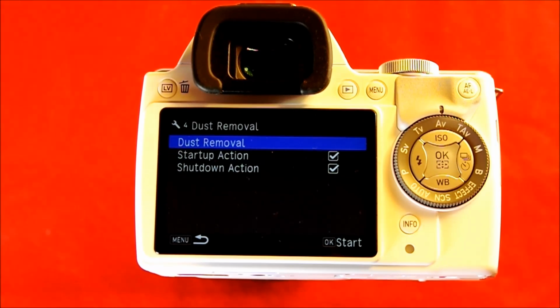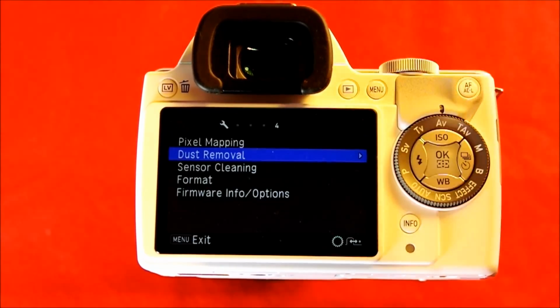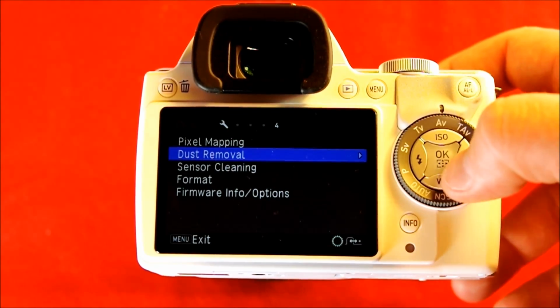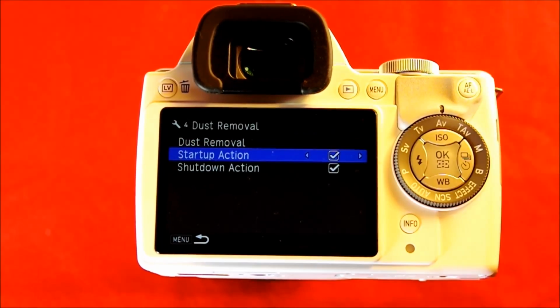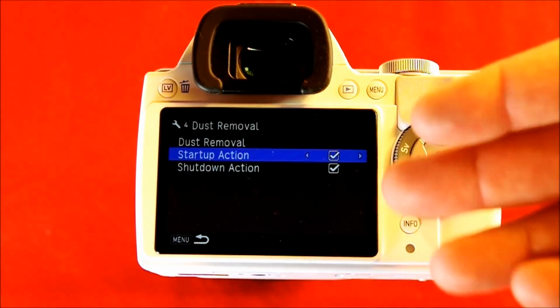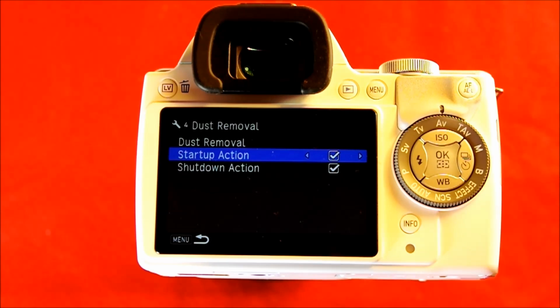Dust removal. Dust removal gives you a few options. So right now, if you hit OK, it will perform dust removal by shaking the sensor to knock dust off of it. You can also have it be a startup action and a shutdown action, and what this means is that anytime you start up or shut down the camera, or both, it will perform dust removal.